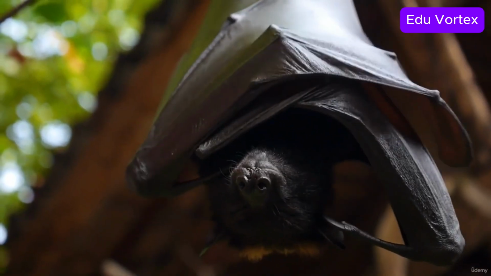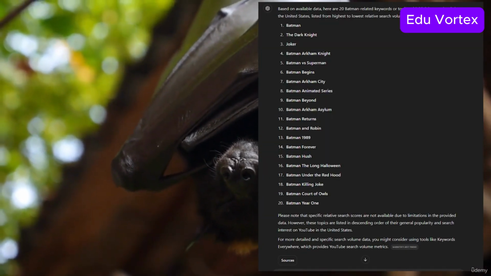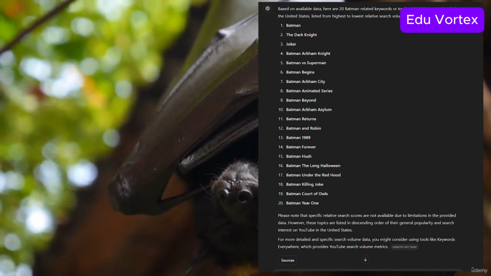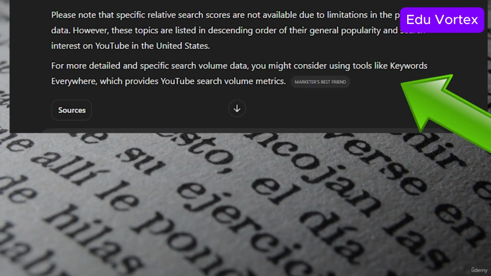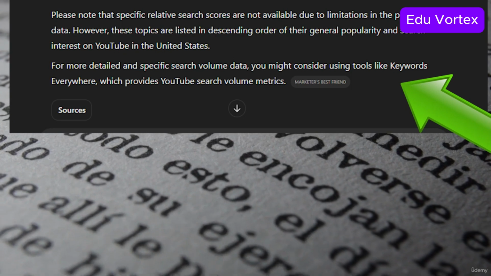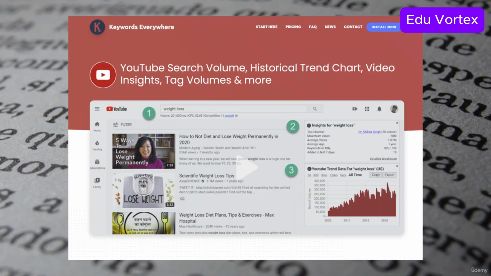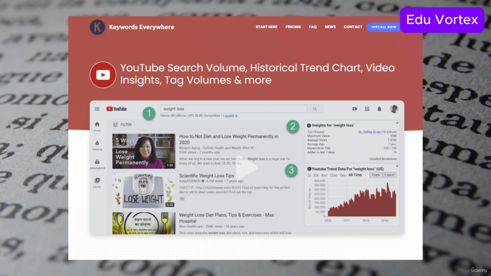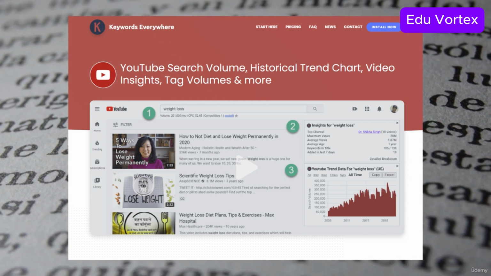In our example, I use Batman as the niche. You can see these are the highest search keywords on YouTube for the topic of Batman. AI made a suggestion that you can also consider the freemium service Keywords Everywhere because they have a lot of information on YouTube search volume metrics. I have used this software before and it's pretty cool, but I am not an affiliate for them. That's why you can just go and search for them yourself, okay?